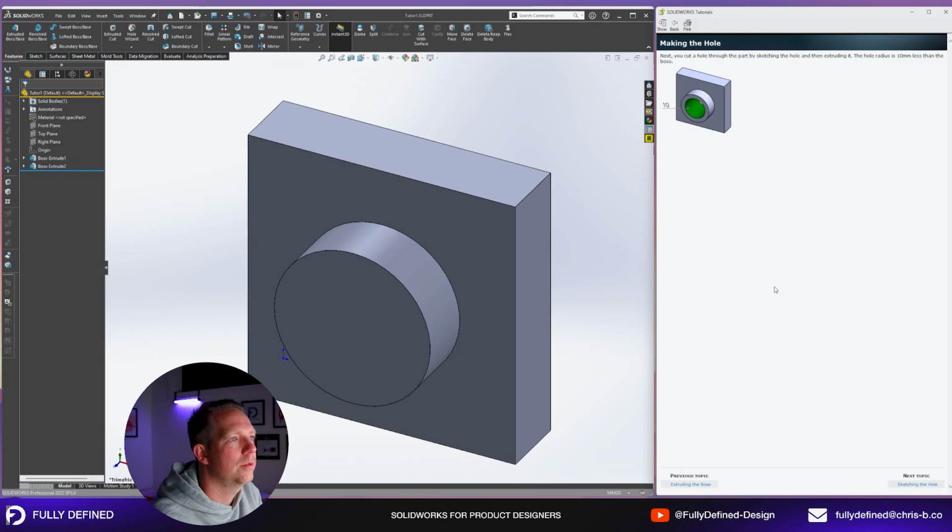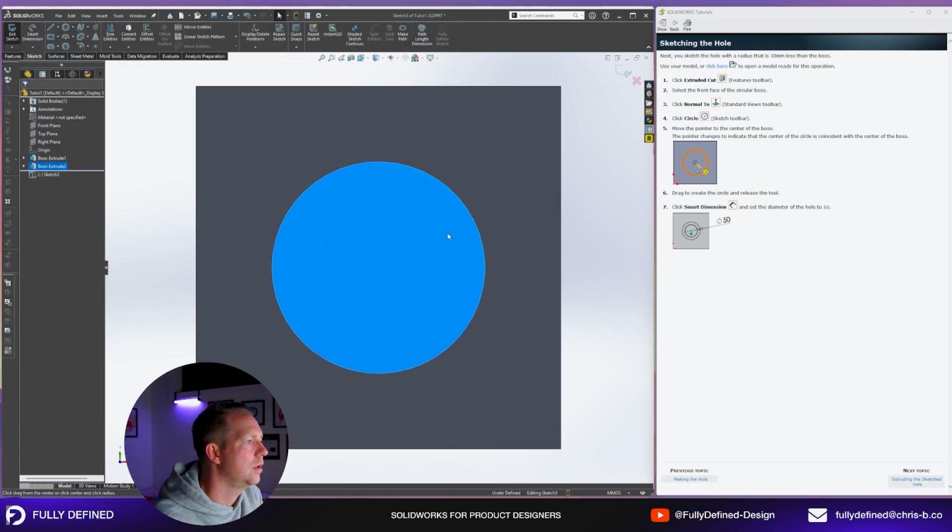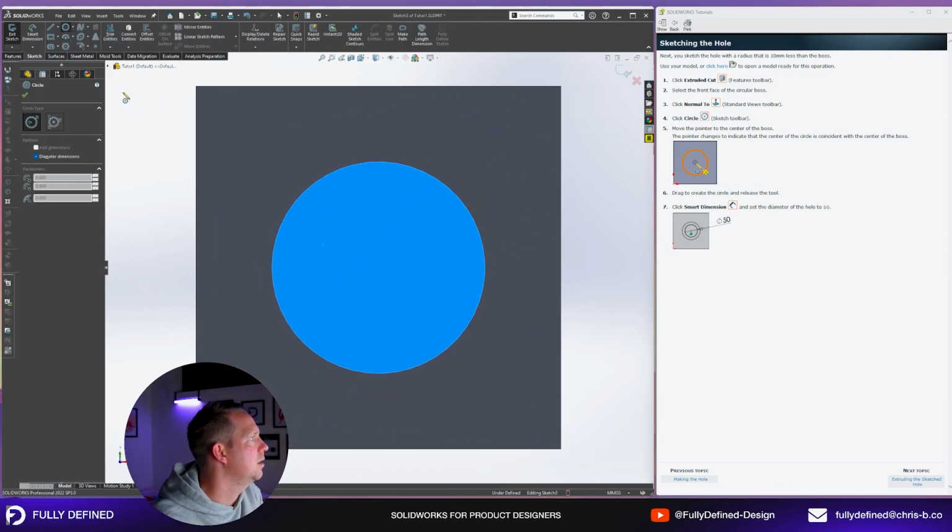Next, we cut a hole through the part by sketching the hole and then extruding it. The hole radius is 10 millimeters less than the boss. To sketch the hole, we're going to click on this face, click Sketch. We're going to grab the circle tool by clicking on the Sketch toolbar.